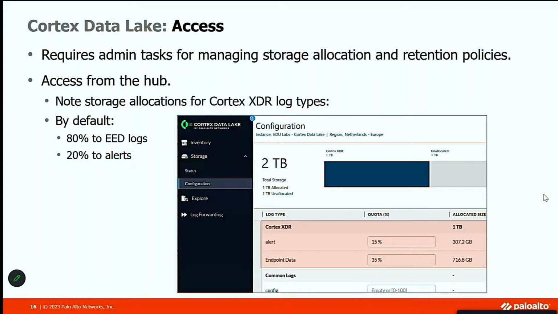All right, so here's a look at the hub. From the hub, we've gone into Cortex Data Lake and found our Cortex Data Lake instance. There's the instance name, EduLabs. There's the region, Netherlands, Europe. It looks like we purchased 2 terabytes, and 1 TB is allocated, 1 TB is unallocated. Someone's changed the quota for alerts versus the endpoint data logs that come from our agents. The default is actually 20% for alerts and 80% for the EDR logs. They're not saying do this, just trying to say you can control certain settings.